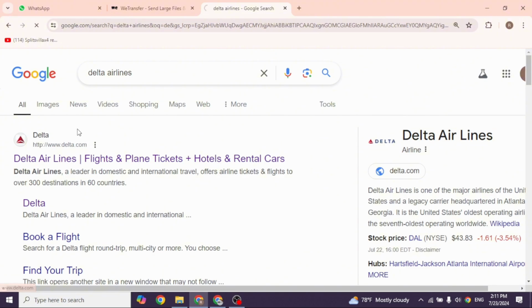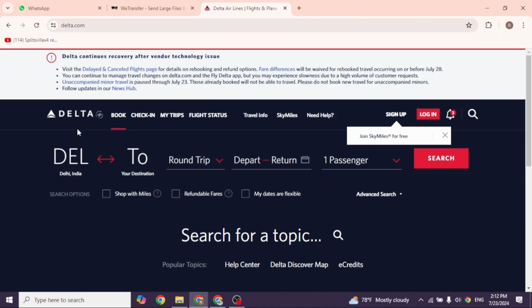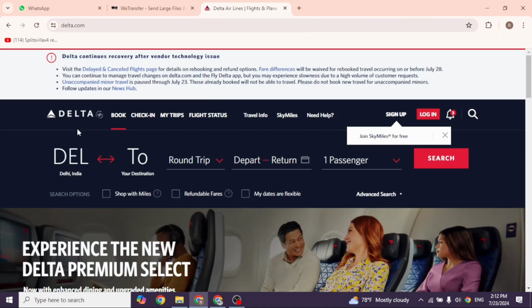Different website links will appear. Navigate to this one website option, delta.com. You'll be directed to the official website of it. Once you're on the website, at the top right corner, you're gonna see the option of sign up and login. Go ahead and click on the option of login.